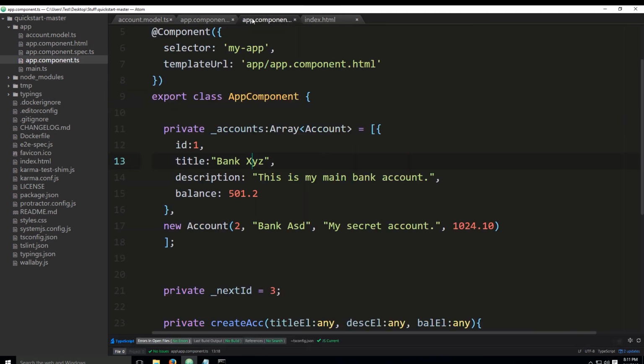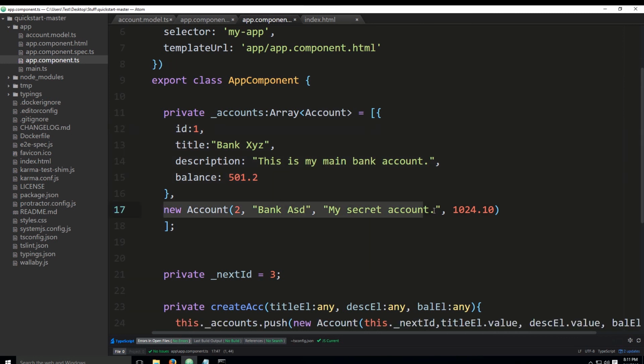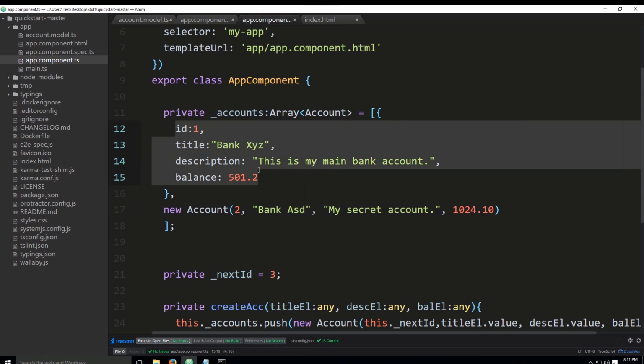This particular variable here is a private one, from private account. Yep, there we go. So private underline accounts. It's an array, and its elements are of type account from the model that we have created previously. So you have the first account, and then you have the second account. The two of these are created in two different ways. This has been explained in previous tutorials.